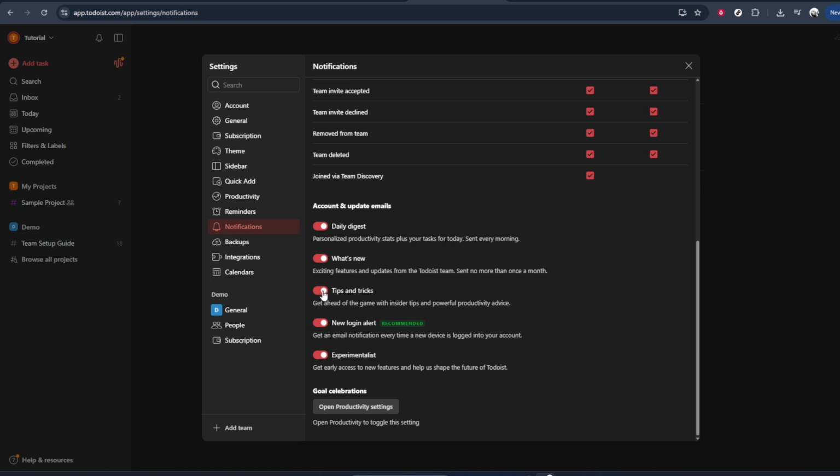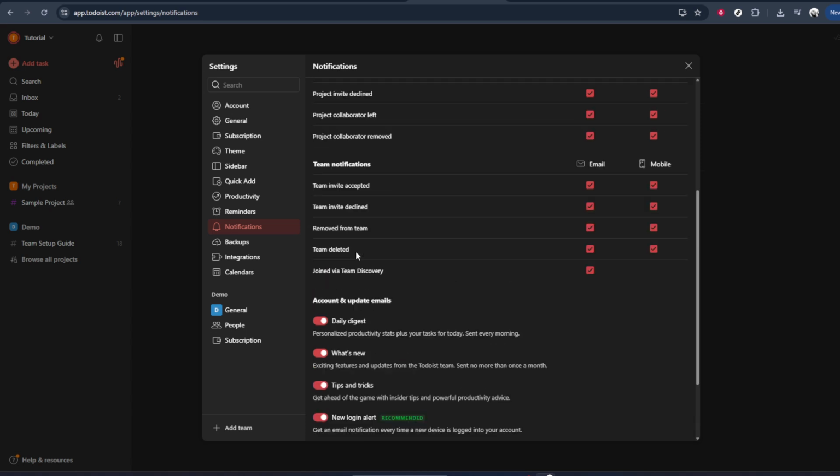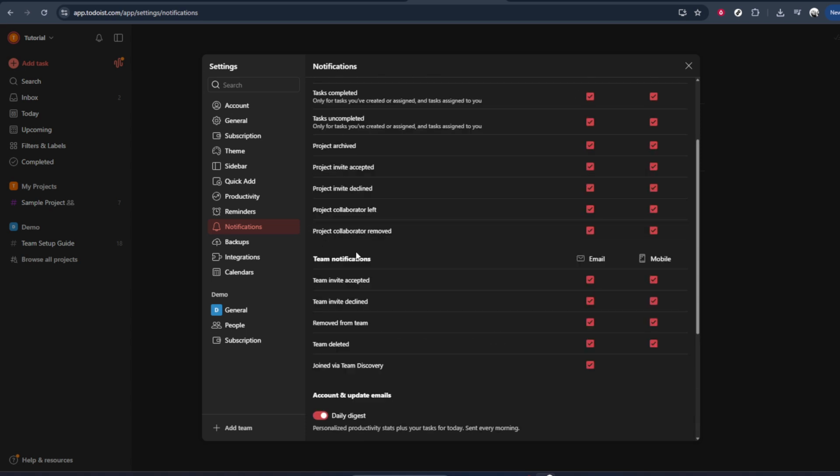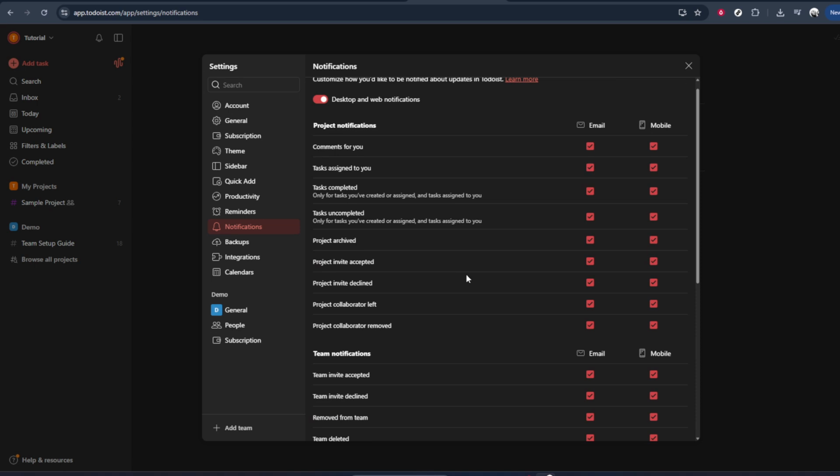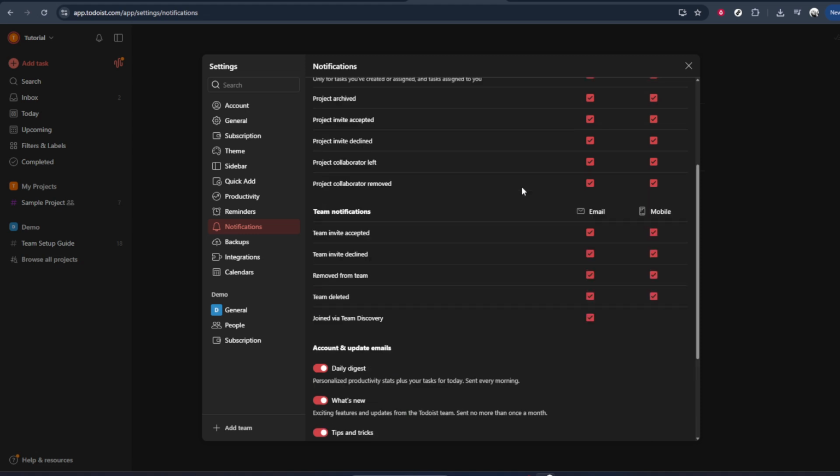As you go down the list, think about what truly requires your attention. For example, you might keep notifications for task reminders and mentions from collaborators, but disable general activity updates if you find them distracting. Take a moment to scroll through the full list and adjust each option according to how you like to work. Remember, you can always come back and change these later if your needs shift or if you realize you're getting too many or too few alerts.